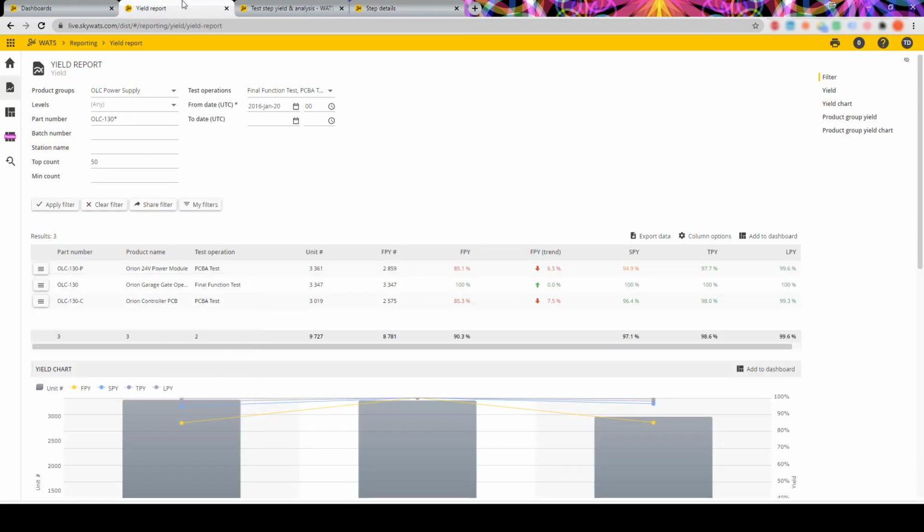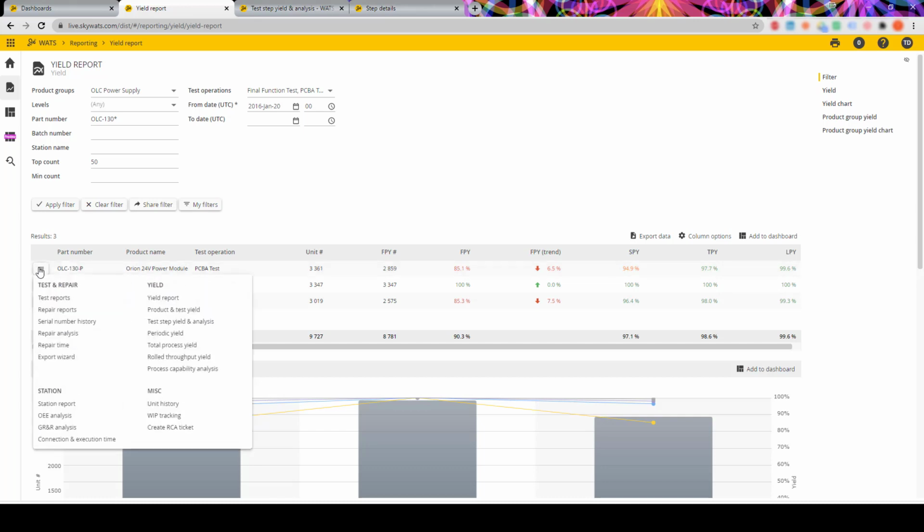But I can also investigate further, looking at repair information. So I'll select from this yield report here, I select the same product that we were looking at, but now I do a repair analysis query.